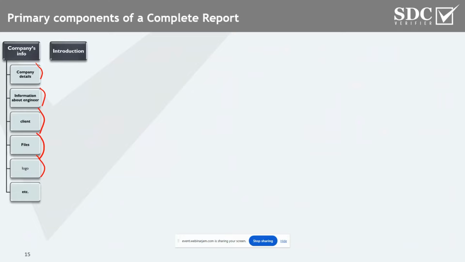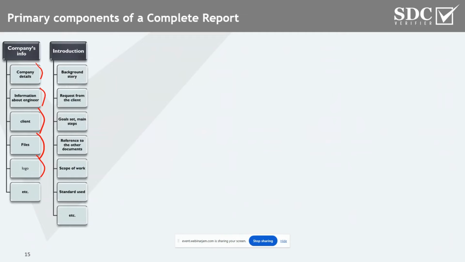Why would you need it, you would ask? Because it reflects the complete and clear story. You need to have some background story explained. What are the things you do and you show in your report? I would also highlight the request from the client itself, because you need to highlight the goal set and the steps you need to make to come to the endpoint. Maybe reference other documents, complete scope of work, standards used, etc., but that is all about the introduction.